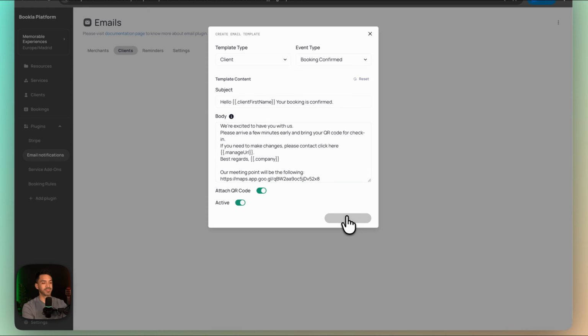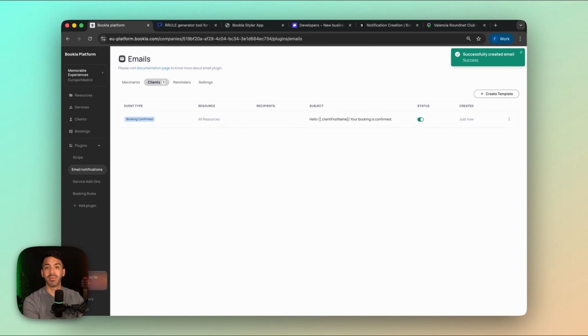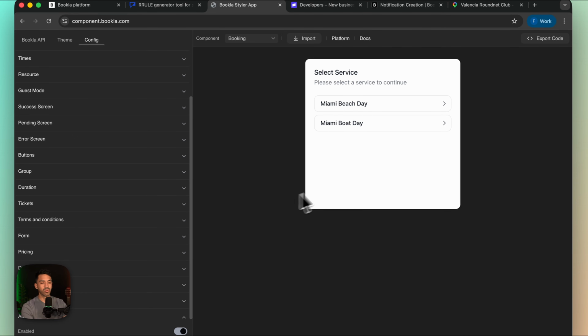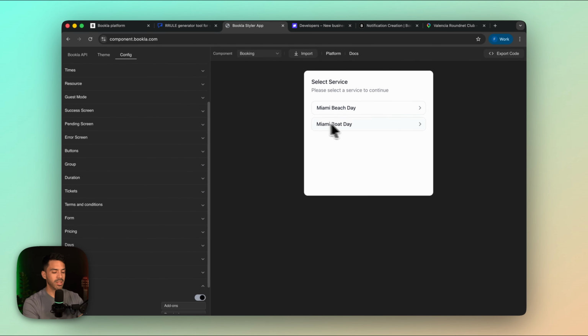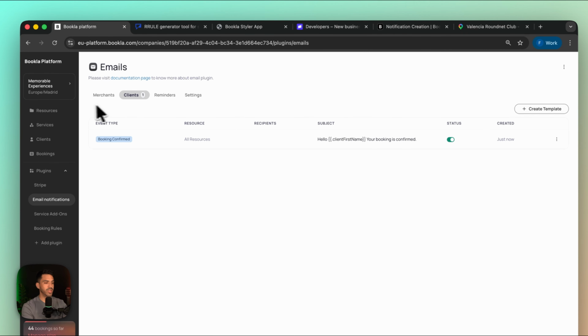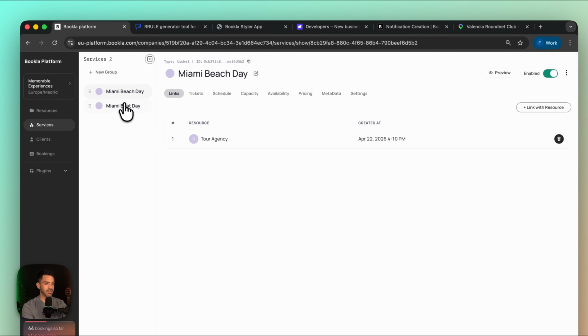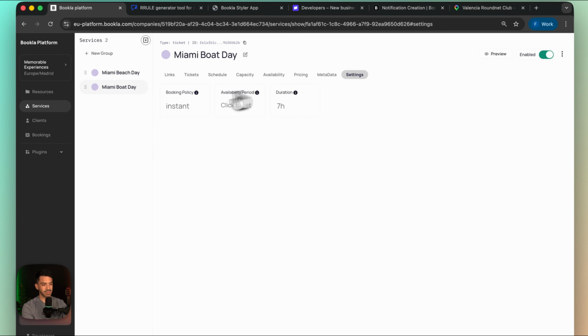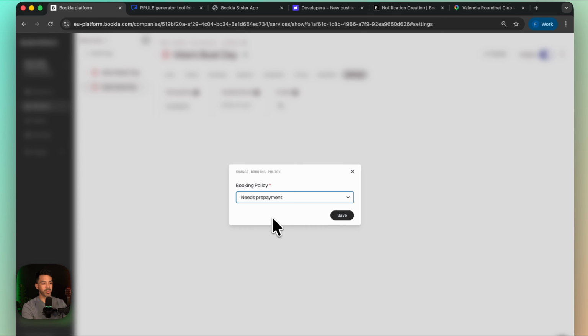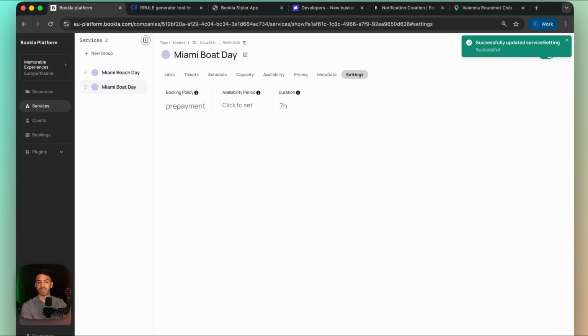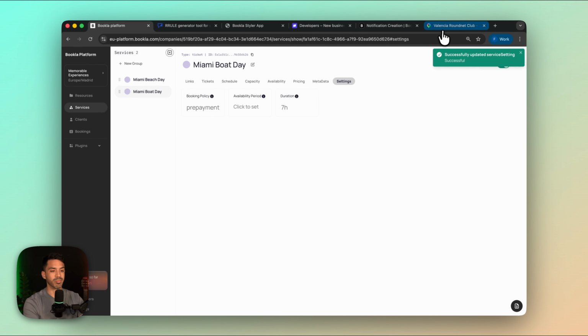And create template. Now we have our confirmation email for the customer already created with QR code, address link, manage link, everything they need, right? Let's see how everything is working so far. This is the last test we do in the styler. Next step, we're gonna integrate in the web. So we're gonna get a boat day. Oh, wait, we need to set the service to payment. So boat day, settings, not instant anymore, it requires prepayment. Now we have payment gateways and we need to check the cancellation refund policy.